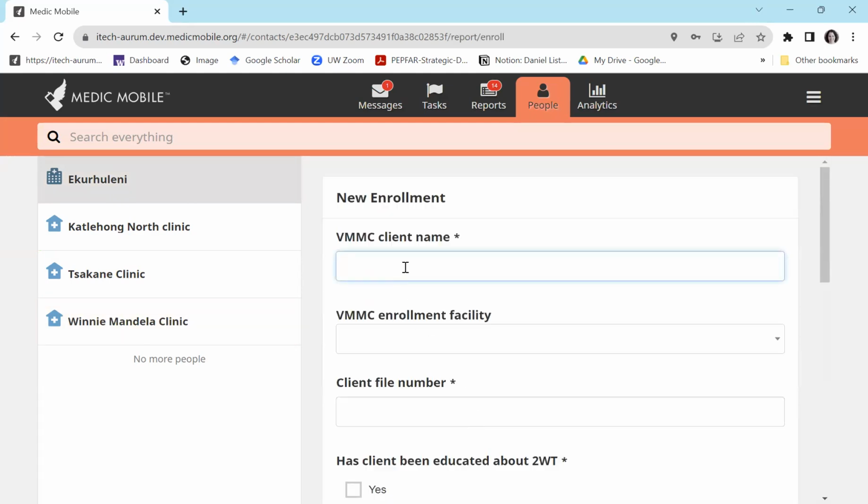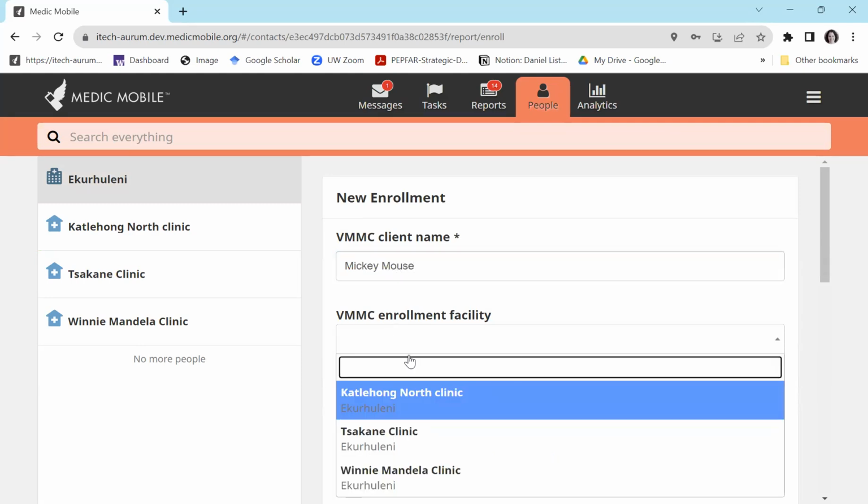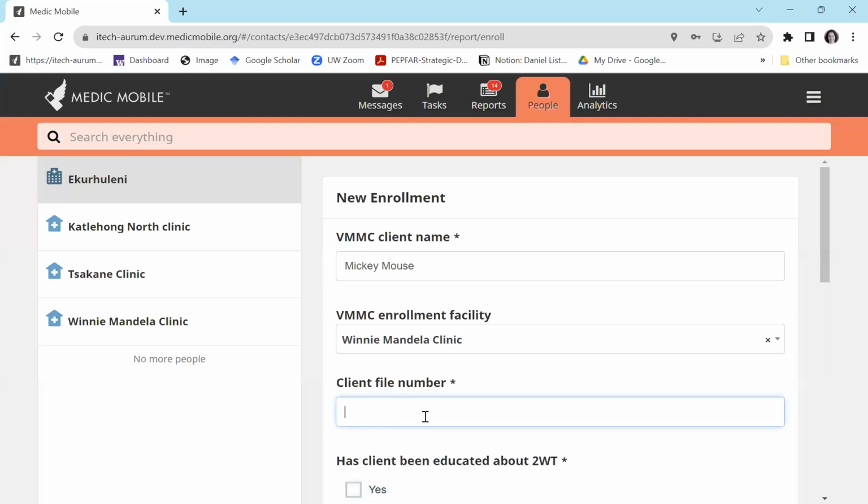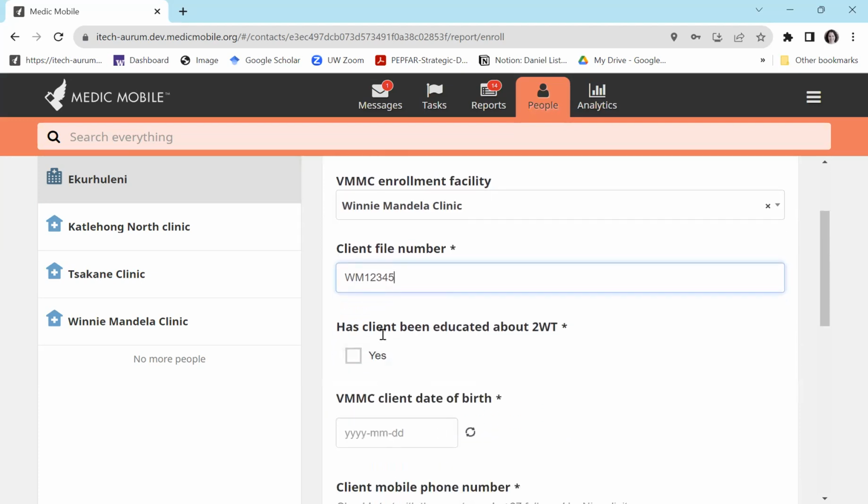It opens up the field, very simple. Put in all the details that you can remember. The facility drop-down list will come up. If you're working at Winnie Mandela, you click Winnie Mandela. The file numbers, you can choose whichever way you want to do them, but generally it's the first 2 or 3 letters of the clinic and then the number that the patient will be allocated according to your register.